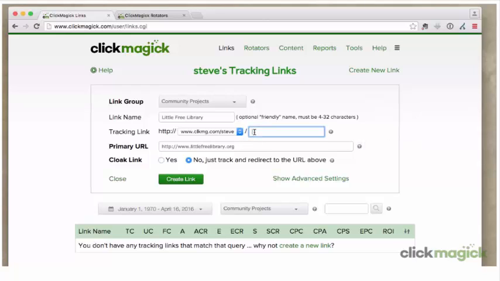Now for the optional link identifier, I'm actually going to put in a descriptive name so I can remember it easily. Again, this field must be between 4 and 32 characters. So I'm going to do Little Free Library, LFL, and because it needs to be at least 4 characters, I'm going to put O on the end for org, LFLO, and that's going to be my tracking link.